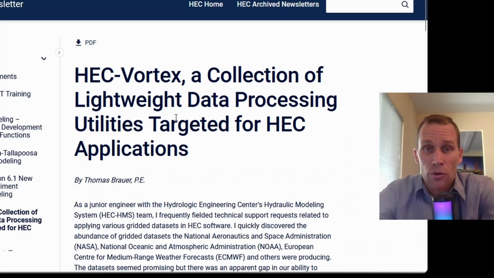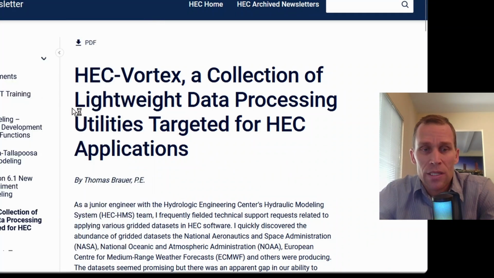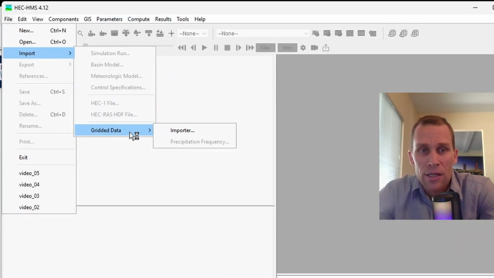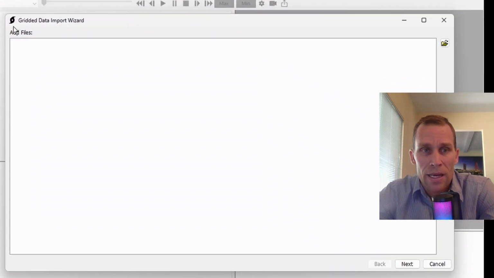Now, if you've used gridded data before in any HEC applications like HEC HMS, you've probably already encountered certain problems or limitations regarding importing different types of gridded data into programs. I'm going to open up HEC HMS real quick just to demonstrate. If you go up to File, Import, and then Gridded Data Importer, what you're actually seeing here is a utility from HEC Vortex with a little cyclone logo in the top. This is the Importer Wizard, which is a combination of a few different tools.